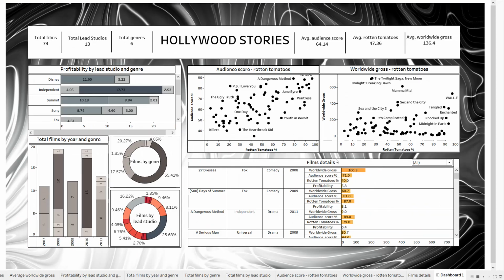And some of the insights that we can get from this dashboard is that we have total films of 74, total lead studios of 13, total genres of 6. The average audience score is 64.14. Average Rotten Tomatoes is 47.36. And the average worldwide gross is 136.4. Same thing here, we can see positive correlation between Rotten Tomatoes and the audience score. Okay. Whereas for Rotten Tomatoes and worldwide gross, it has no impact, right?